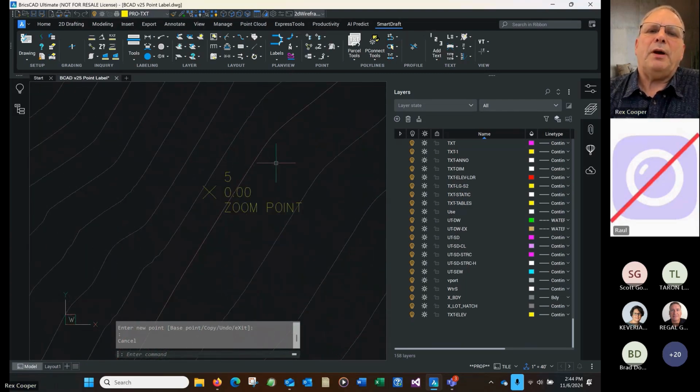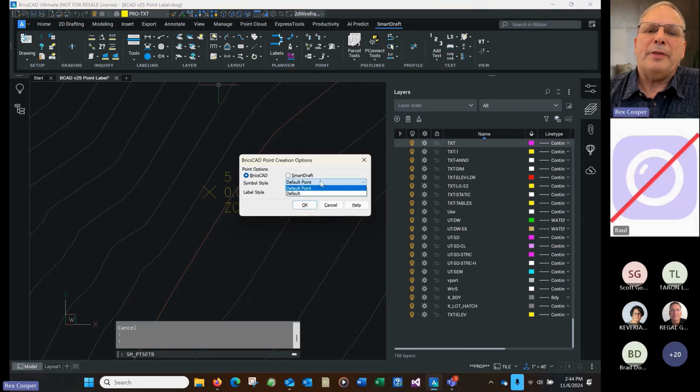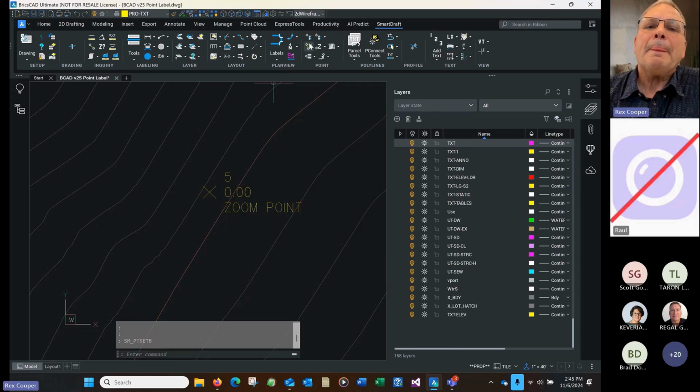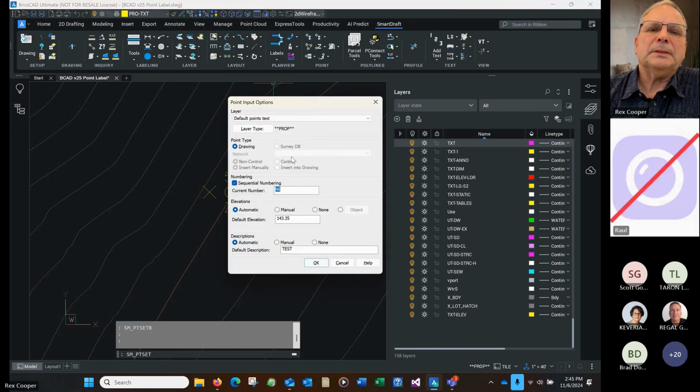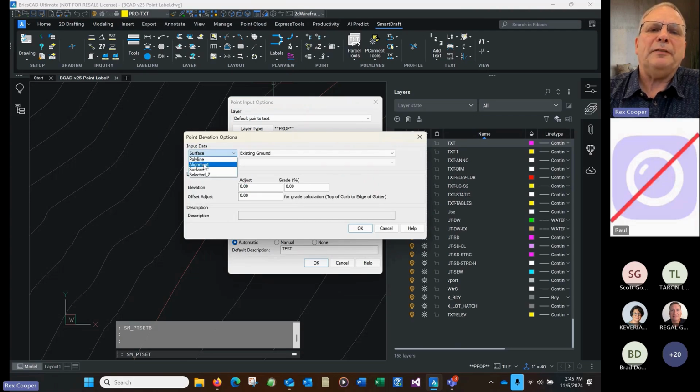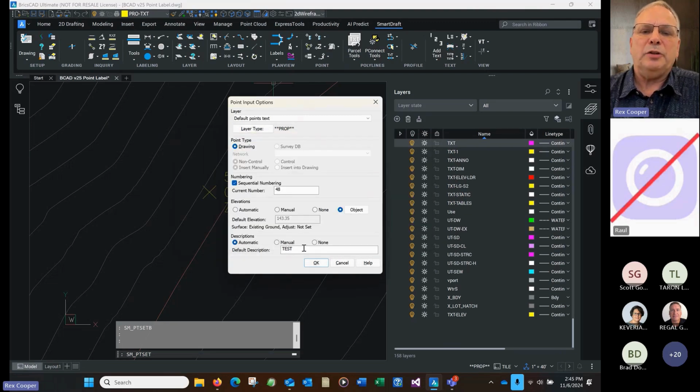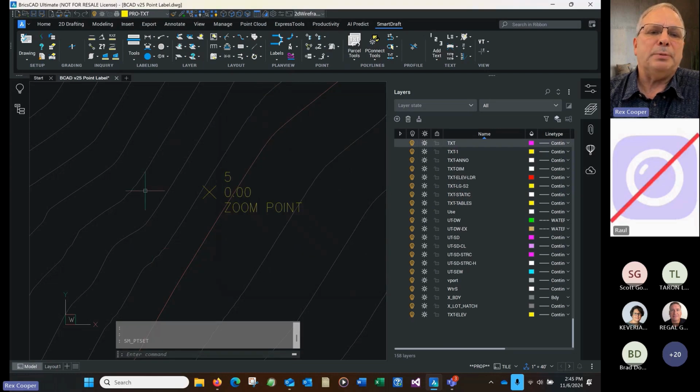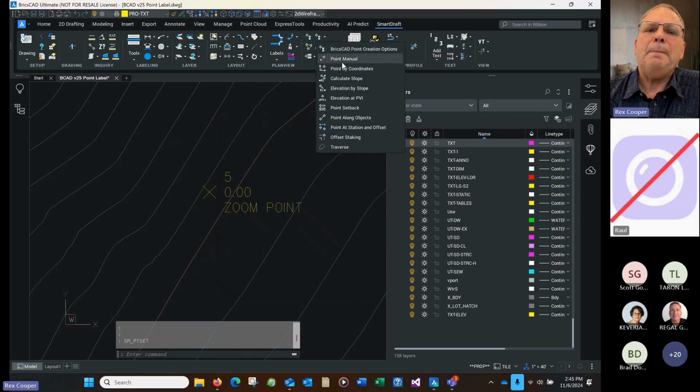Like that, I can add new points to the drawing. So I'm going to make sure that I have the right, wow, okay. I want to get my elevation from the surface, but I could get it from an alignment and profile. I could get it from a 3D polyline. I could get it from a surface, and that's what I'm going to do in this particular case. And I'm actually going to say that this is an existing ground point. And I'm placing this point just manually.